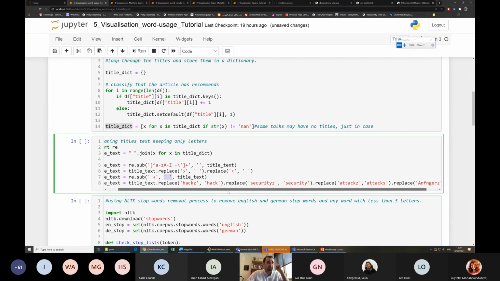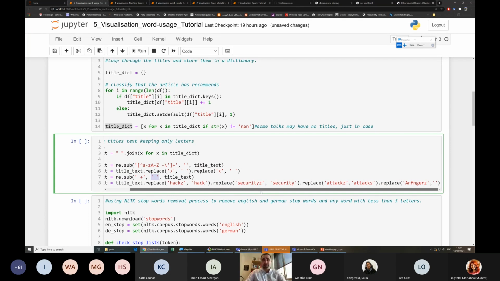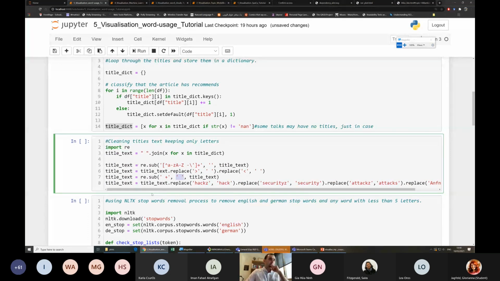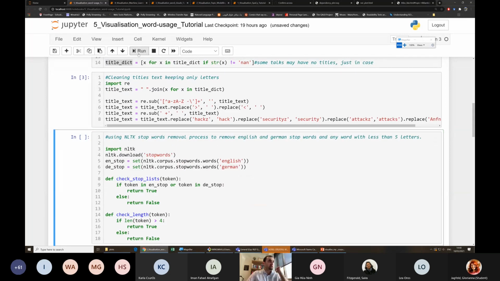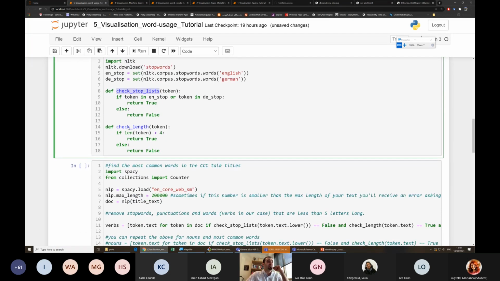Some renaming I've done here because these are in German style words, so I've converted them back to English just for display. So do the cleaning, move next. If you remember, we've done something like that before. From NLTK, we get the English and German stop words. So we check stop words and remove them. So that's the first method.